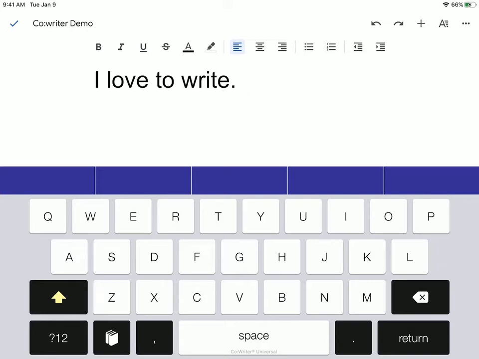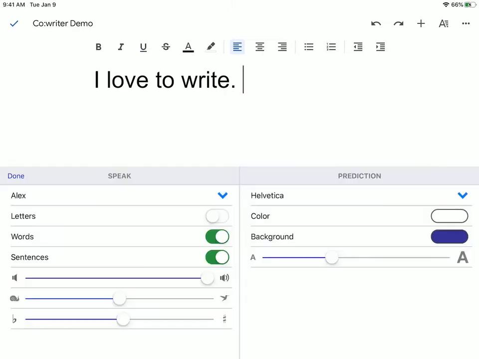So as you see, my prediction bar right now is blue. I can change the color. If I press and hold these books here, that takes me to the topic dictionary if I just tap it. But if I press and hold it and I go to the settings icon, the little gear, I can change the voice because it does speak out loud. I can change it so it'll speak each letter as I type.